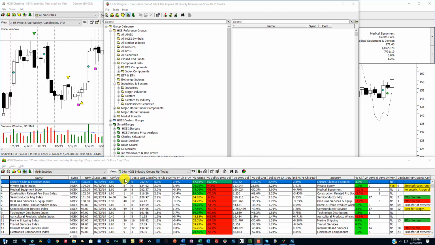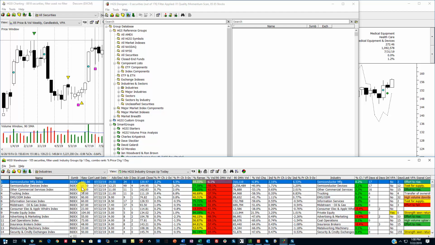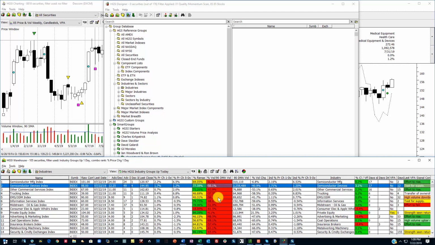If you want to see the groups with the strongest advancers versus decliners, you just click on this, and you can see that the semiconductor manufacturing index has 24 advancers and 1 decliner. The devices index has 49 advancers and 4 decliners. I'm going to change to the industry group.